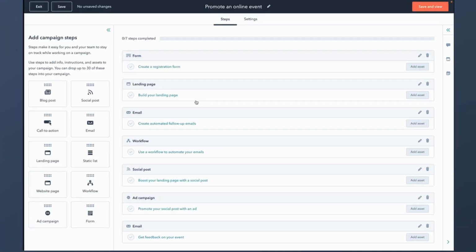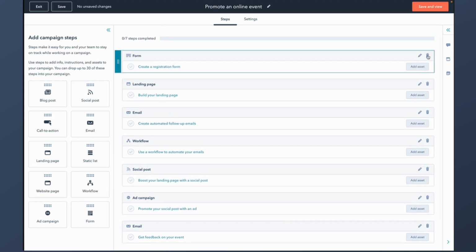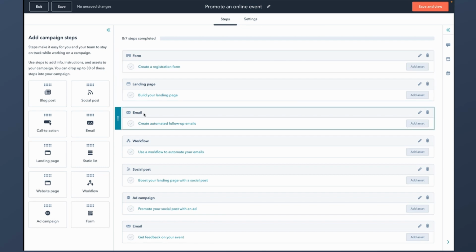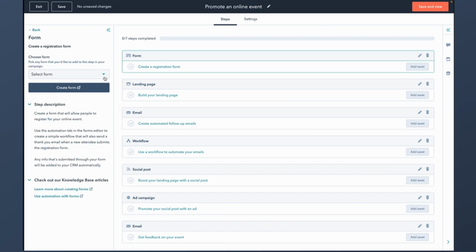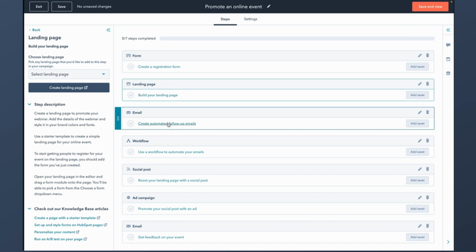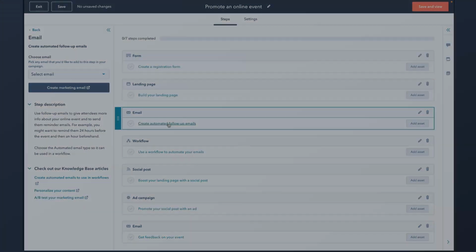Check this out. Whoa. Yeah, these are all things I might want to add, right? And I can remove this. I can drag and drop them into different orders. But look, a form? Yeah, I kind of want to create a form. Look, whoa, we can select an existing form, or we can create a new form, and the same for landing pages, same for emails. This is so easy. Even I could probably create a campaign right now, even though I've never done that in my life.